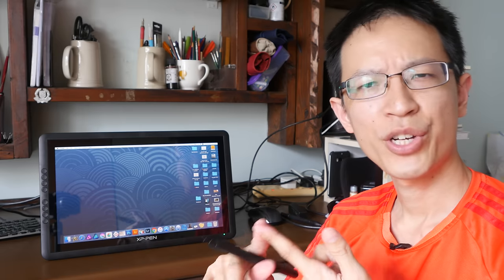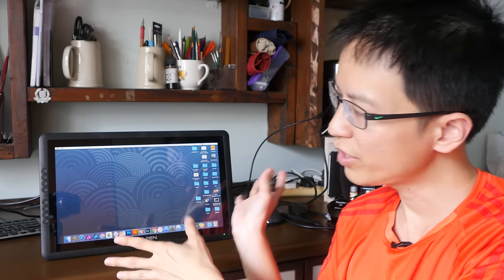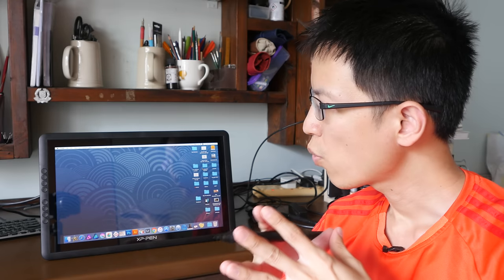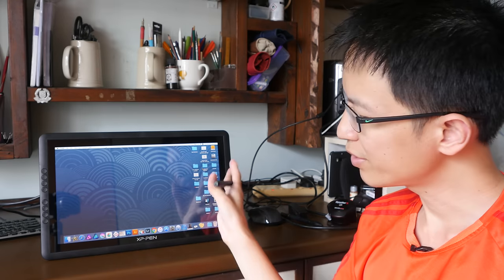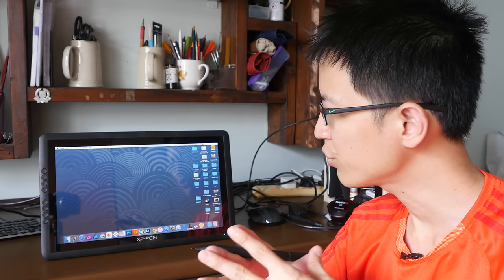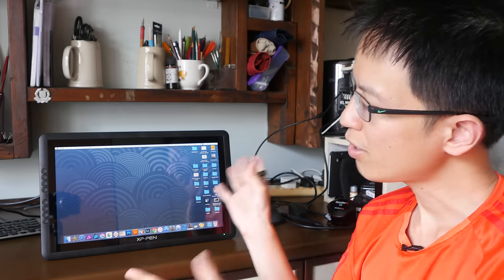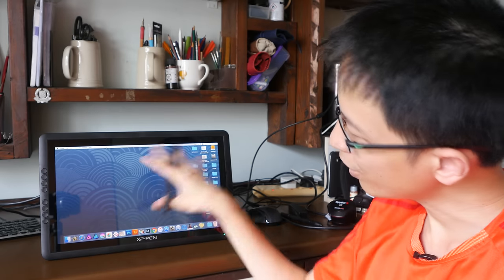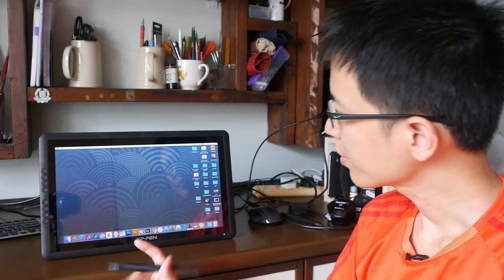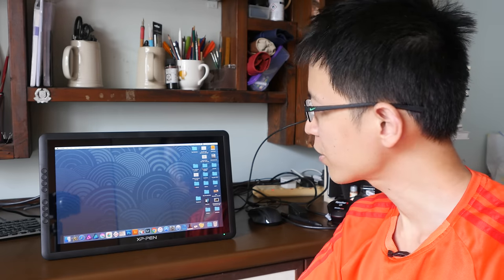I've received some questions asking me whether people should be getting the 15-inch or the 22-inch. Well, the resolution on this 15.6-inch screen is the same as the 22-inch. So the resolution is 1920 by 1080p. With that same resolution on a smaller screen like this, everything looks a bit sharper. On the 22-inch screen, pixelation is more obvious.